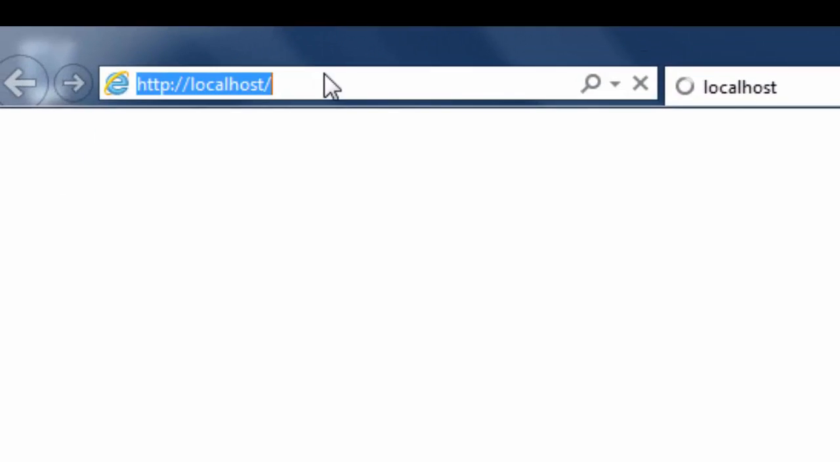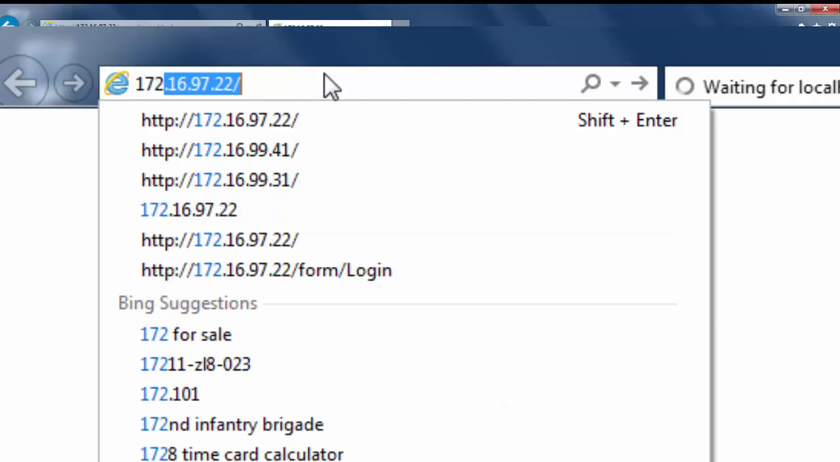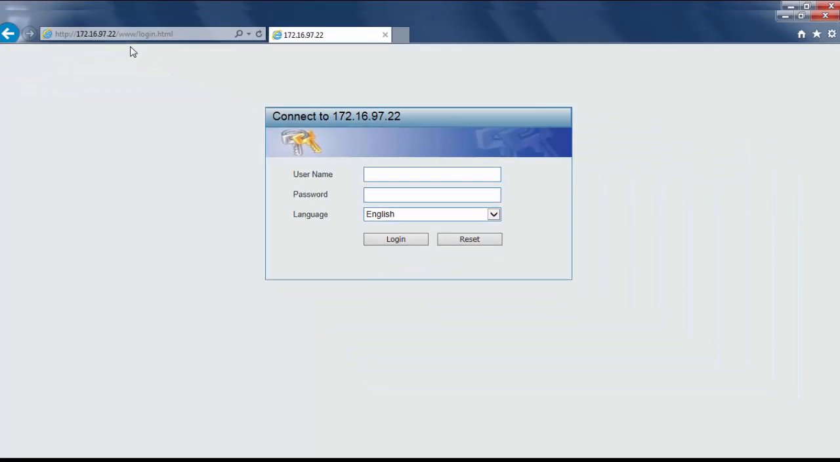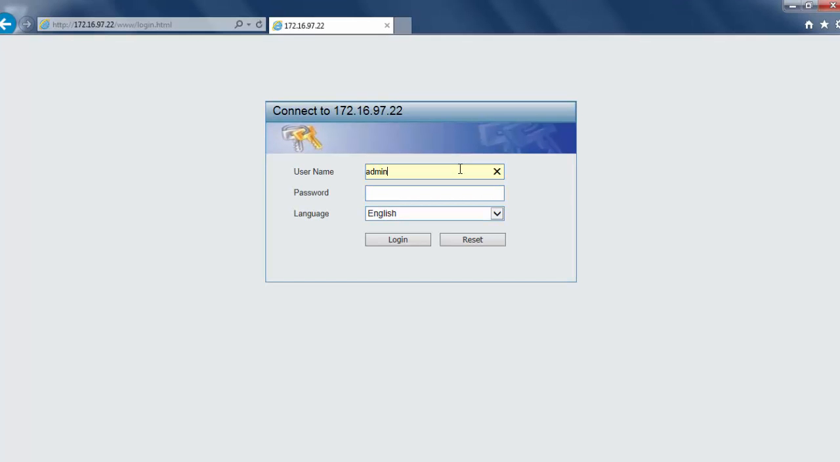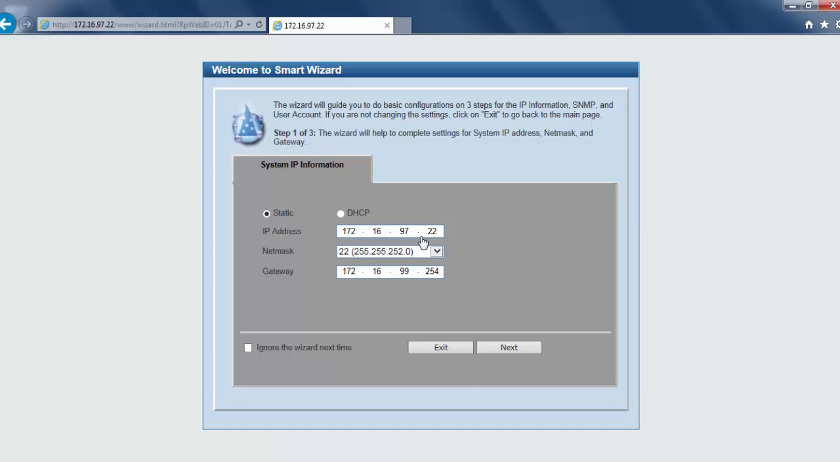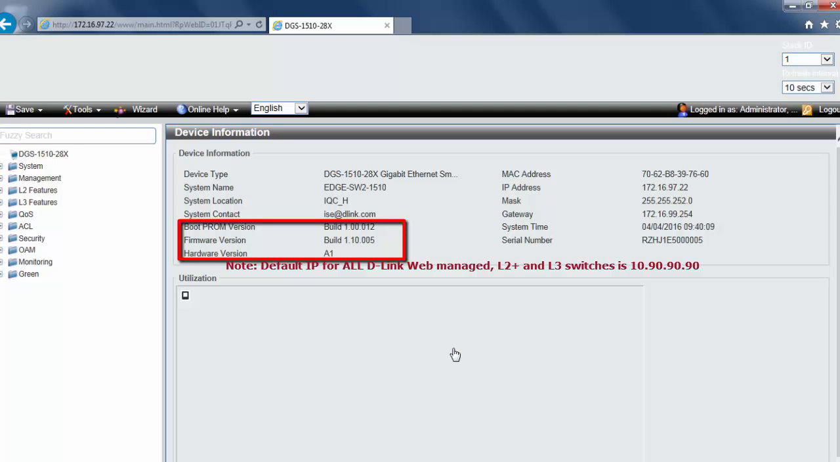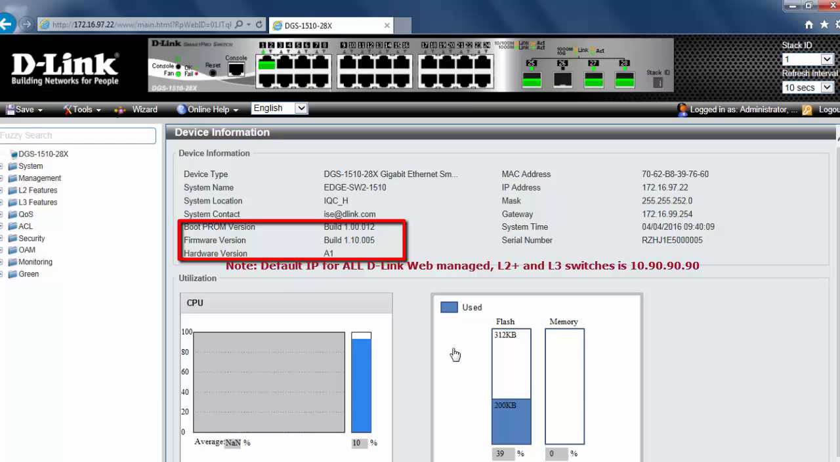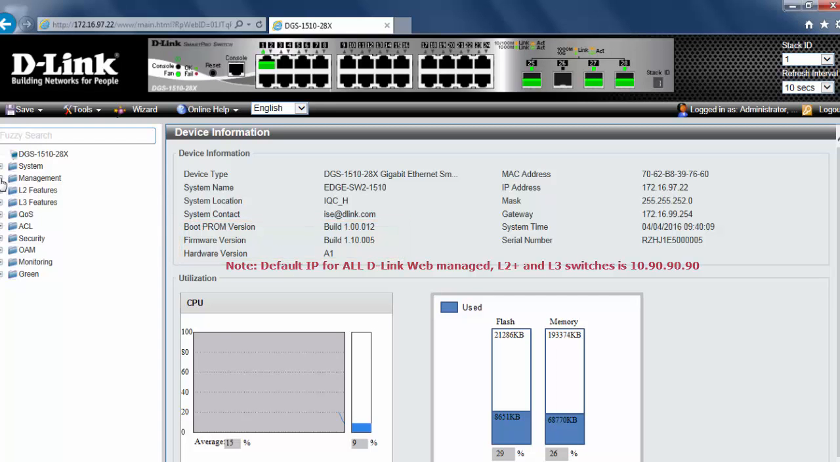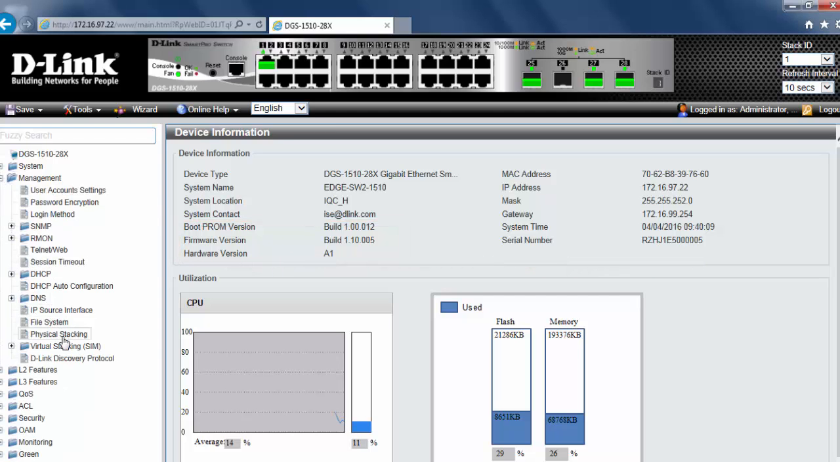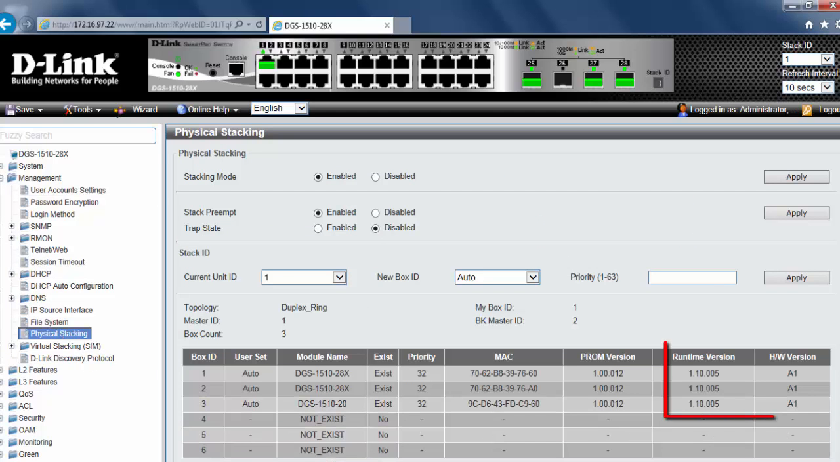We'll launch our favorite browser and log onto the switch at 172.16.97.22. The username is admin, A-D-M-I-N, no password. We want to exit the wizard, and we'll note the firmware version and hardware version of the 1510 switch. Presently, we're at firmware version 1.10.005. Our switches are physically stacked, so we want to navigate to Management, Physical Stacking, to see the firmware version and the hardware versions of our switches.